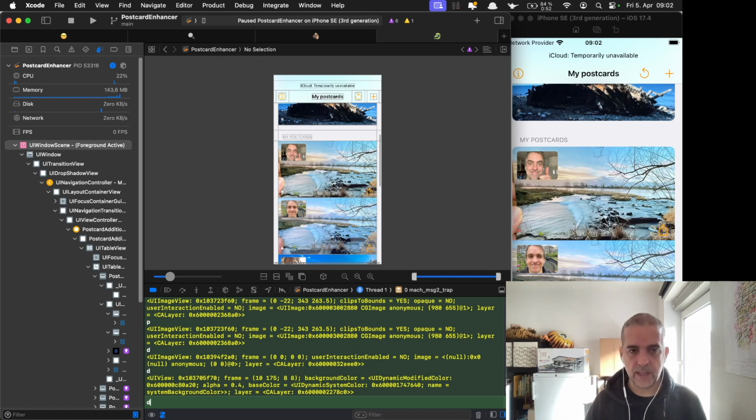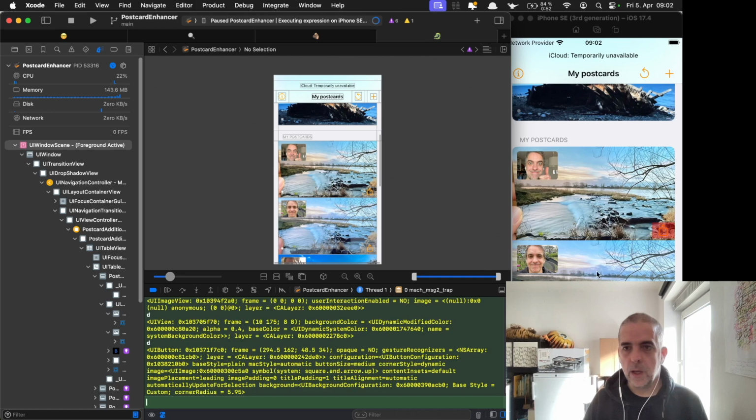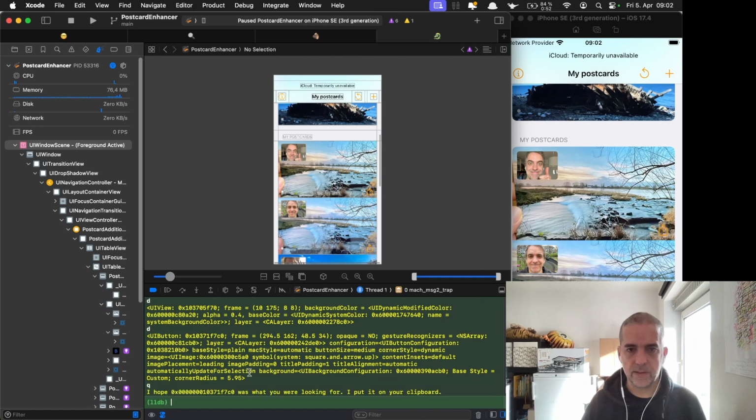We use D again. And now we are at the button here. This is the button we added. And we can, for example, quit this interactive session. And we now have the ID of this button. And what we can do now is, for example, mask it.